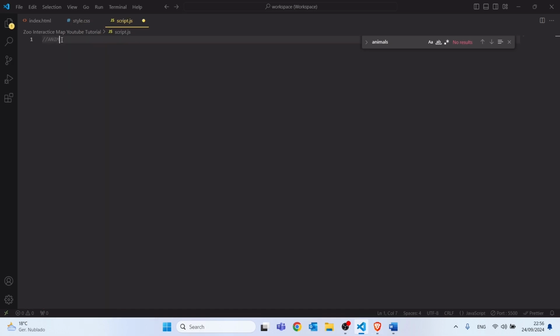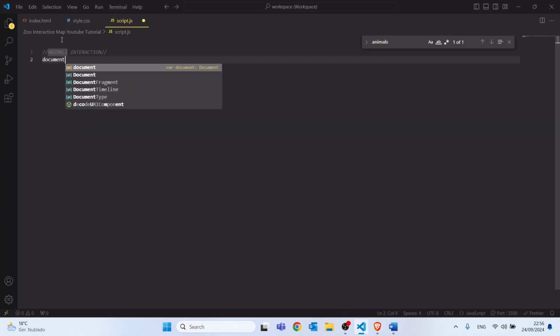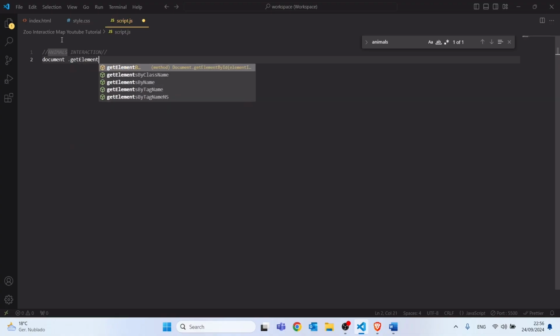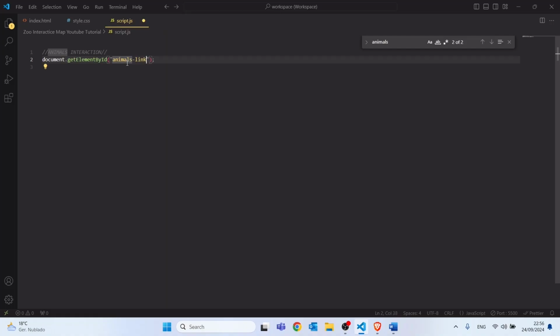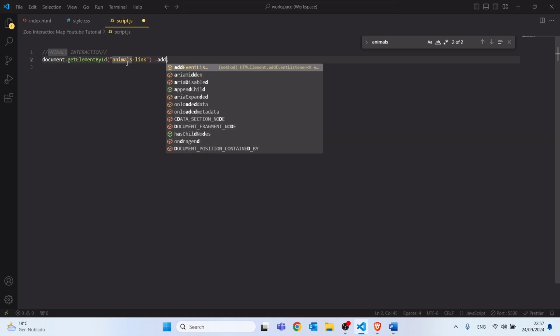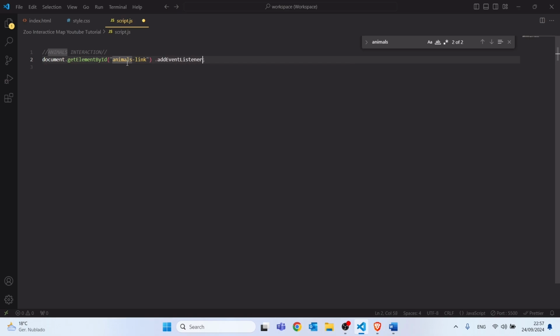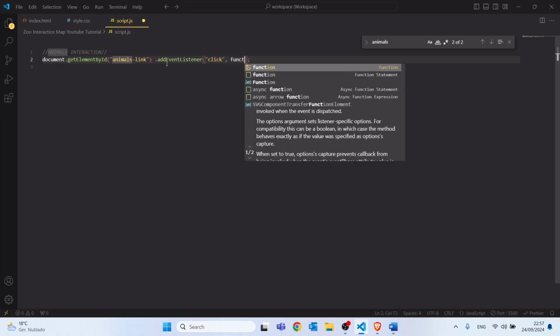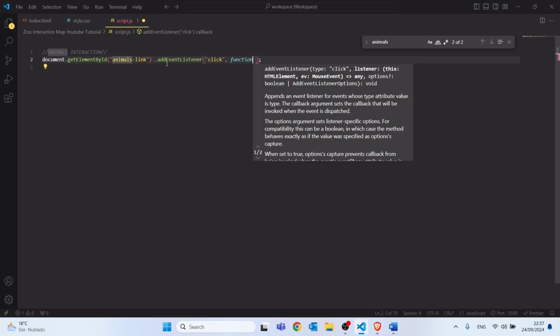I will start by writing 2 slashes to comment on my code, so I know which part of the project it refers to. Here I will name it Animals Interaction, and start the code by typing document.getElementById animals-link, so this refers to the button, and when this button is clicked I want a function to be triggered, so we need to use addEventListener, then click, and then function, and this is where our function will come in.